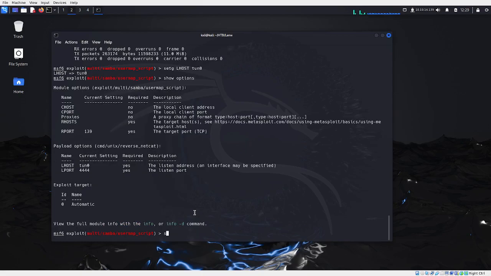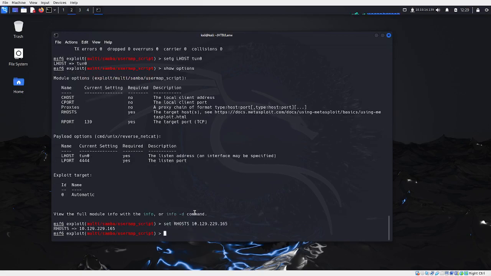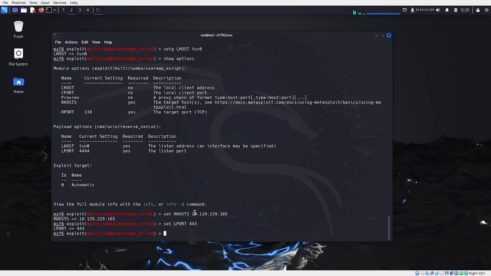Check more options. Set RHOSTS. That's the box IP. I don't think there's anything more to it. We could set a port, though. It's always best practice to set a port to something that any firewall won't or shouldn't be blocking, especially if it's a web server or something similar. So 443 shouldn't block any sort of reverse shells. Let's run it.